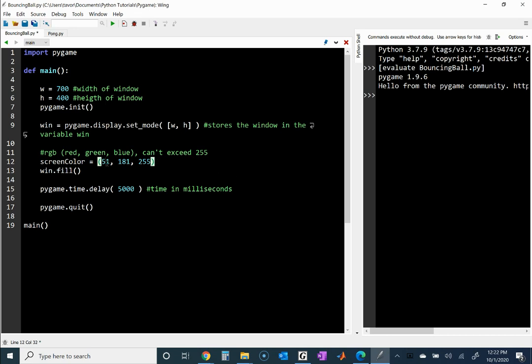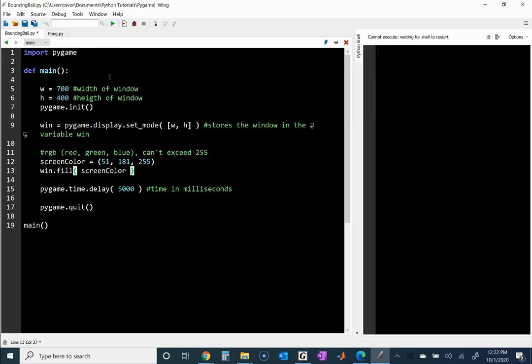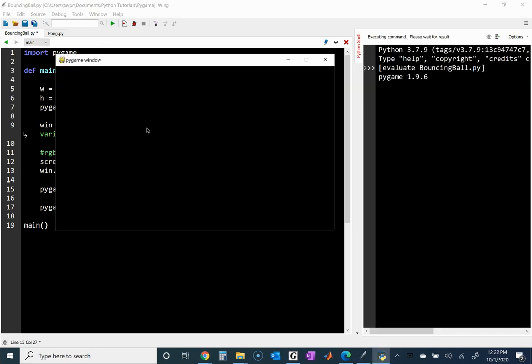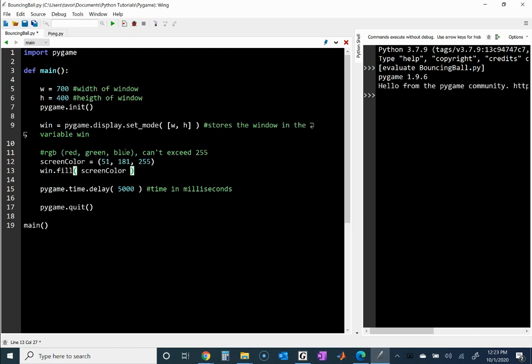And that's the amount of red, green, and blue. And I can fill my screen using that screen color, the variable. So notice how I put that variable in here inside of the fill command. Now, if I run this, I won't see the screen show up, because every time that you make a change to your screen or you draw something on your screen, you need to update your screen.